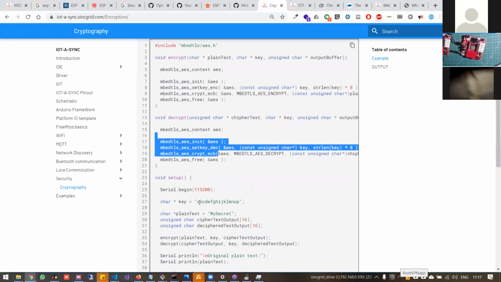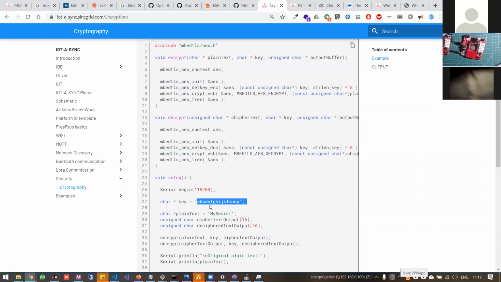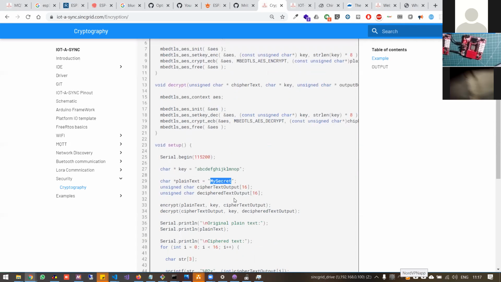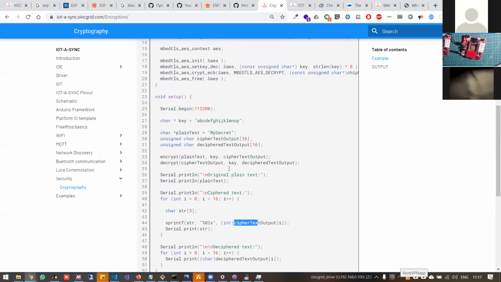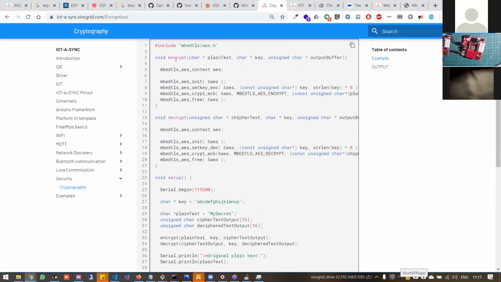So for example, if my key for this ECB mode is this ABCD something, and I want to encrypt this text, whatever my critical data is, I will just place it over here. Currently, I have just used my secret keyword, and you can see that I have the ciphertext. I have encrypted it using this encrypt function.